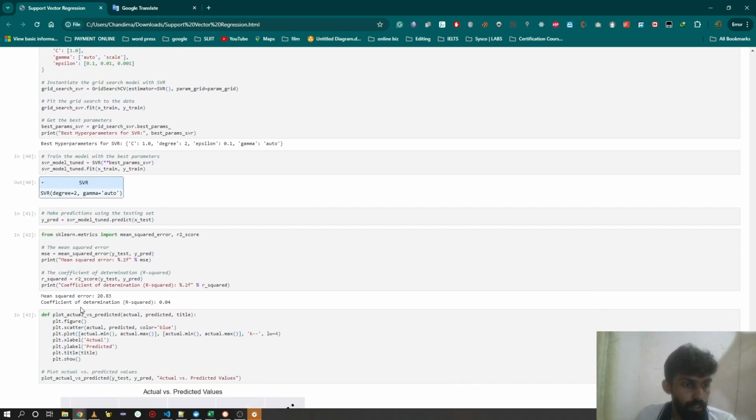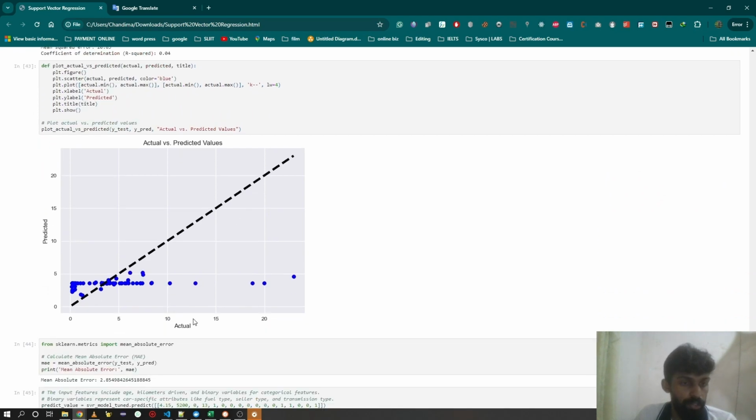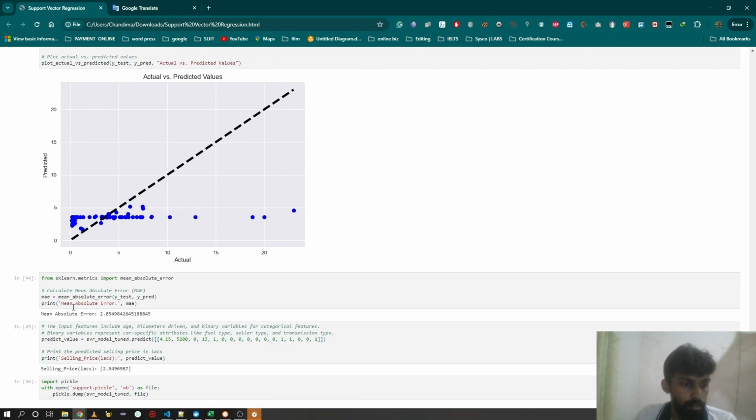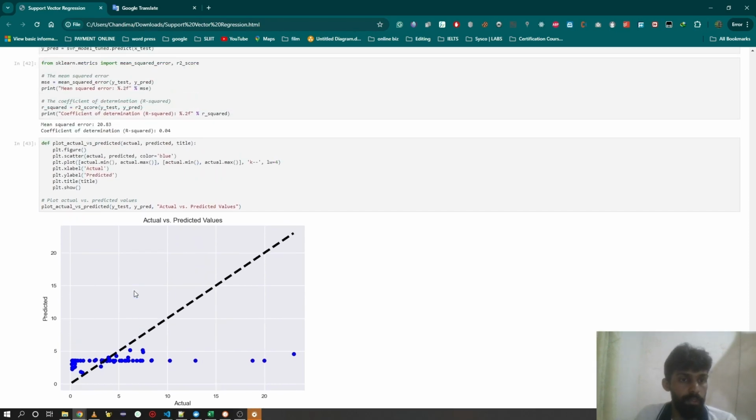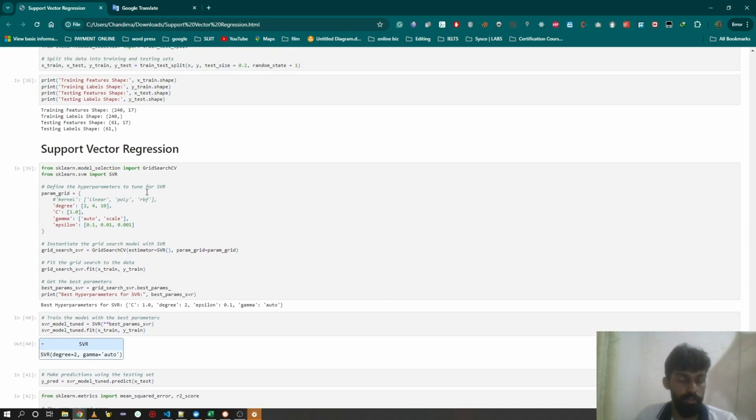Like this result we can get, and then the mean squared error and the coefficient of determination like this we can see, and then view the plot of the actual values and predicted values, how this is going on. And then we can see the mean absolute error like 2.85, and also we can get the selling price according to the predicted values, and those are the important things on how to do the test in support vector regression. Yeah, thank you.